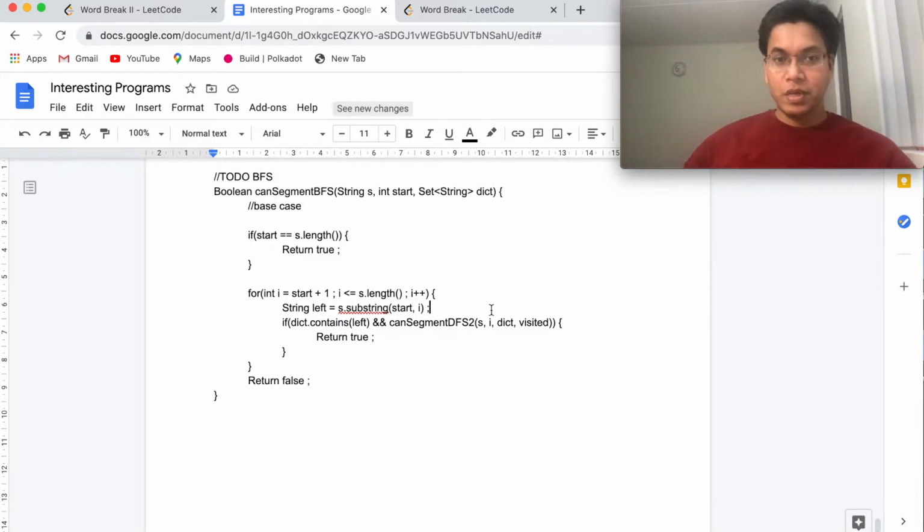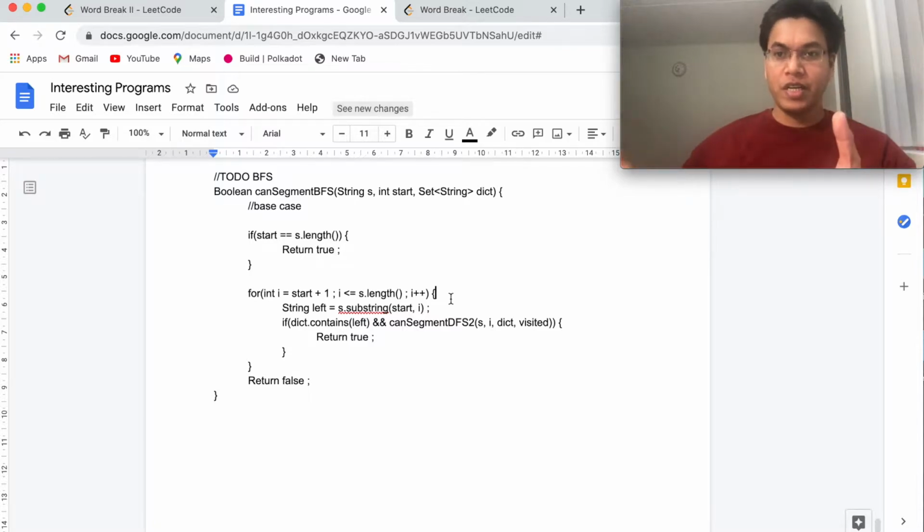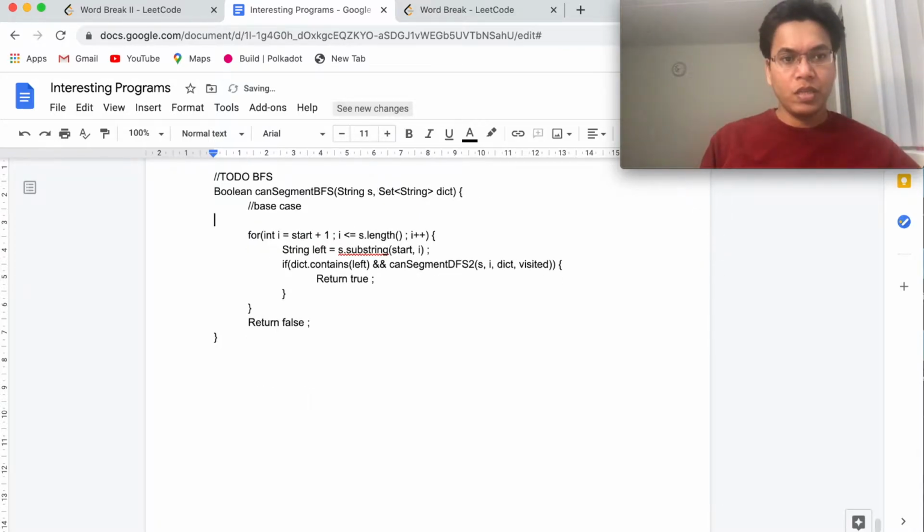Okay, so let me remind you again that we are using the start index to tell the code that our next substring that we are going to process is starting from the start index, right? And that is helpful in the recursive call, right? And we are not going to use a recursive call here, so let's get rid of this also, but that concept we have to use here. Okay, I will remove this as well.